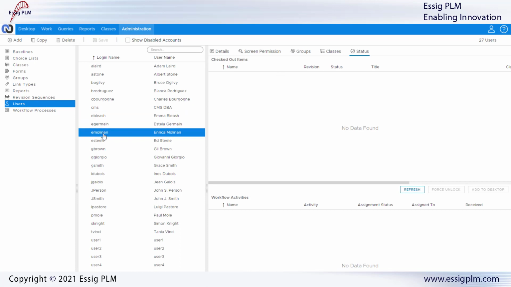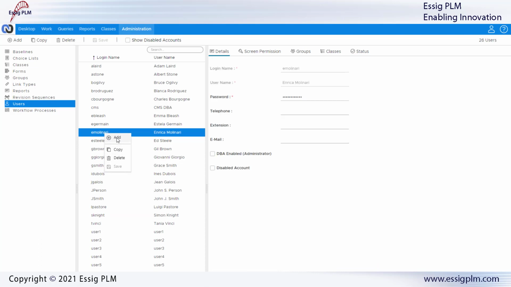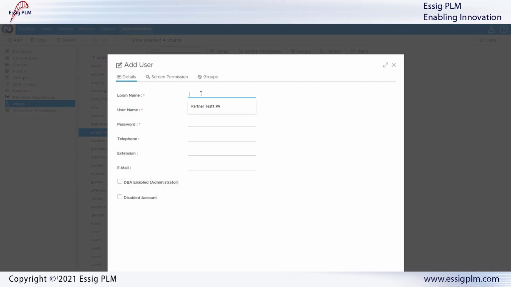I right-click on one of the users and the context menu shows me 4 options: Add, Copy, Delete and Save. If I click on Add, the Add User window opens. There are 3 required fields to be filled in: the login name, the username and the password. This password is provisional. The user will have to change it at the first login. Here I can fill out the fields with telephone, extension and email.